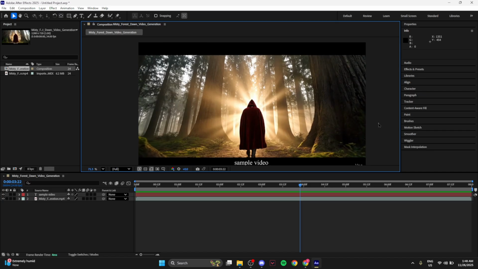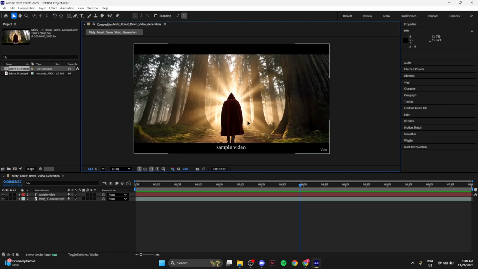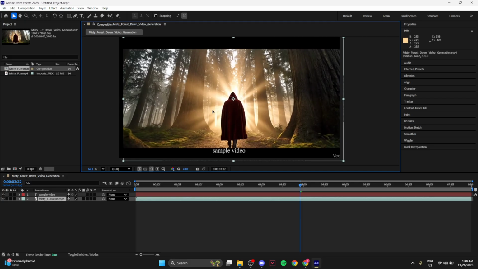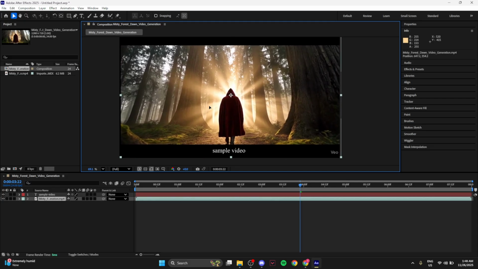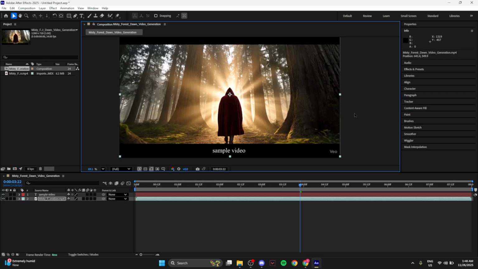Now, click on New Composition. A menu will pop up allowing you to customize your workspace. Here, you can set the width and height to fit your project needs. Maybe you're working on a standard 1920 by 1080 HD video, or perhaps you're going for something more custom. Enter your desired dimensions and also ensure you specify the right duration, whether it's for a short clip or something longer. Once done, click OK.